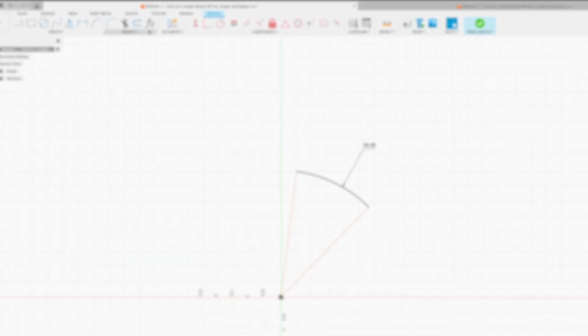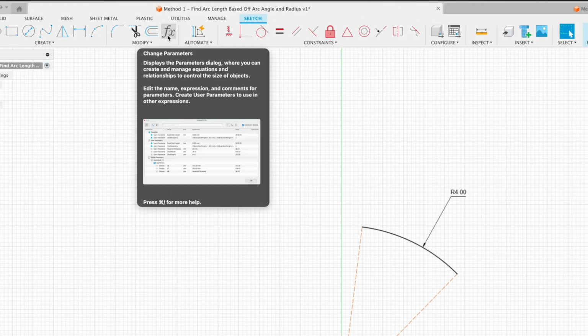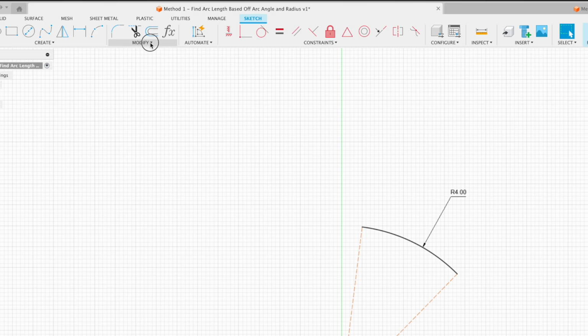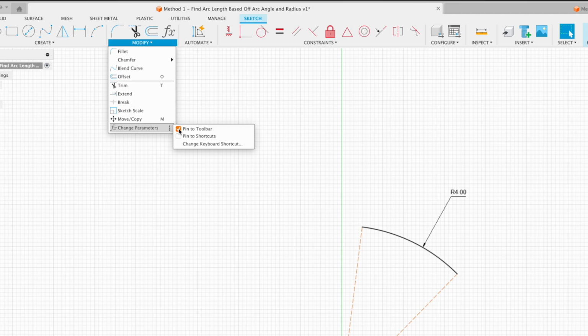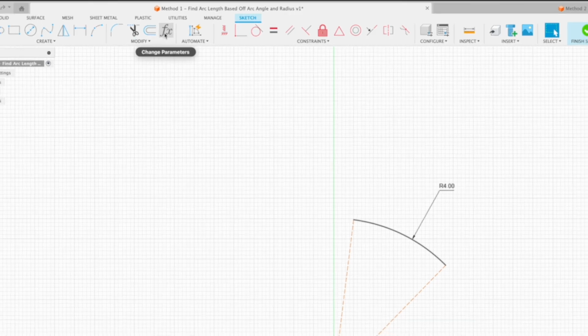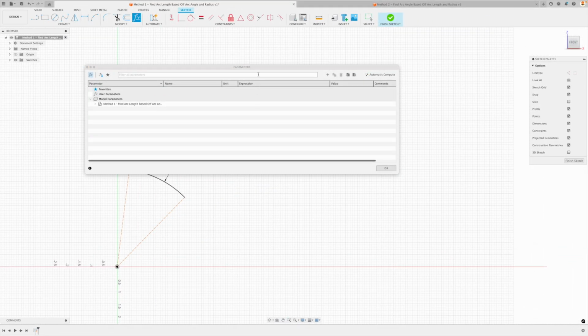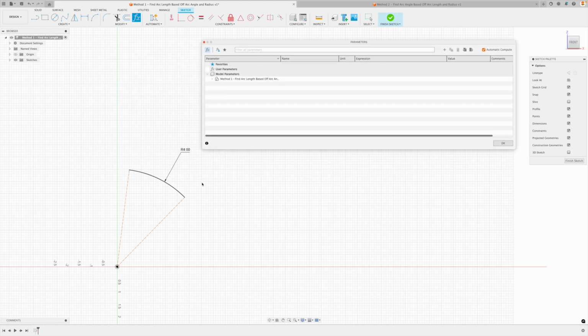And now I'm going to pull up the parameters dialog window. And if it's not on our toolbar, we can just go modify. It's our last one. Hit the kebab menu right there, the three dots, and go pin to toolbar. And then you should see it up there. Now let's go to parameters. I'm going to bring this down here so I can see my sketch as I add parameters.